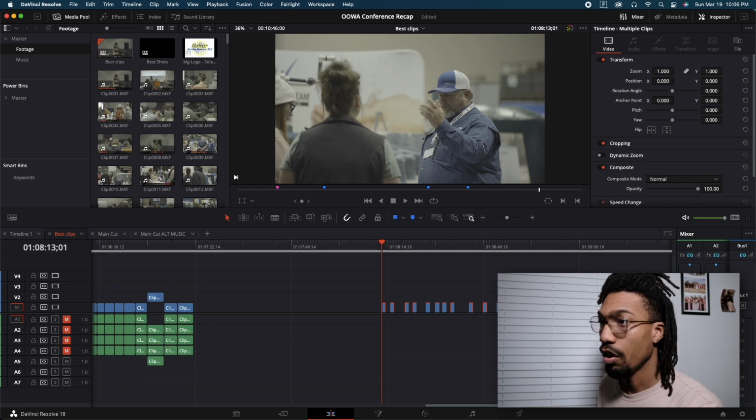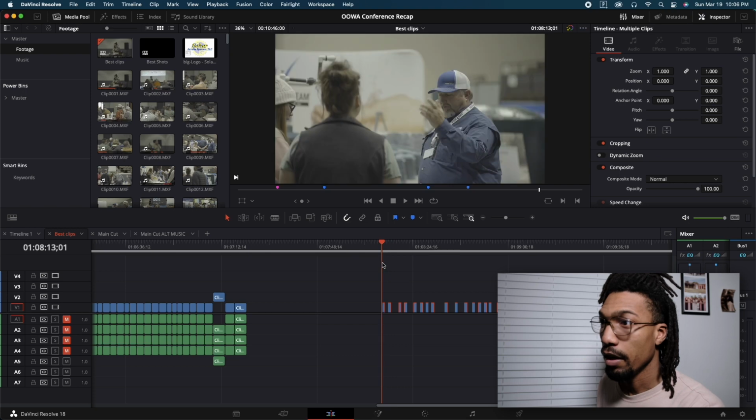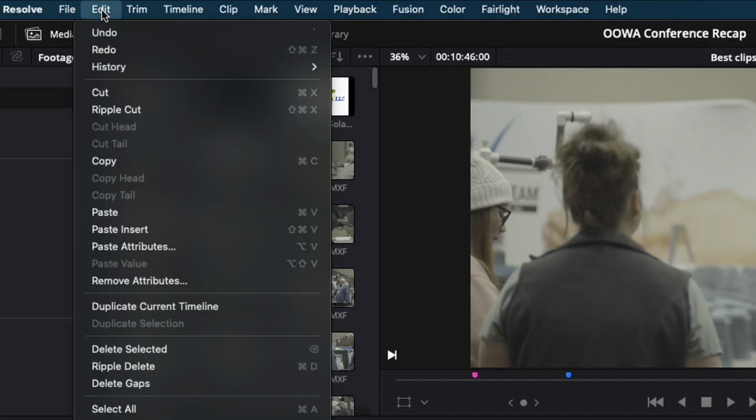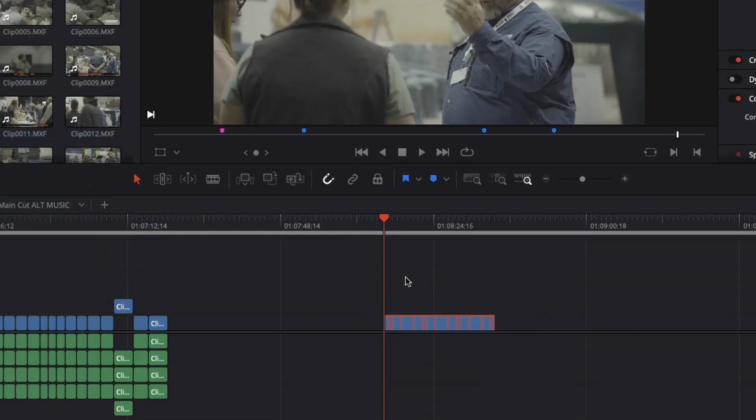Now you see all of your B-roll clips are cut down to 1 second, but you have all these gaps here. All you've got to do now is go to edit and then hit delete gaps. And then there you go.